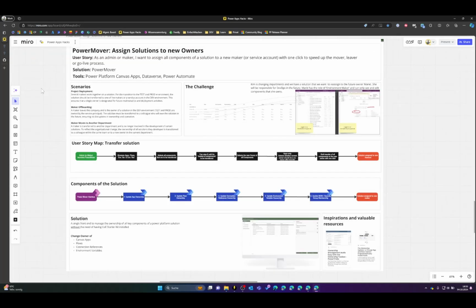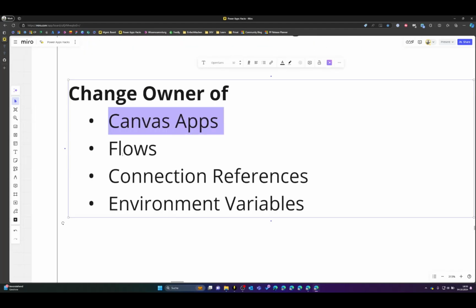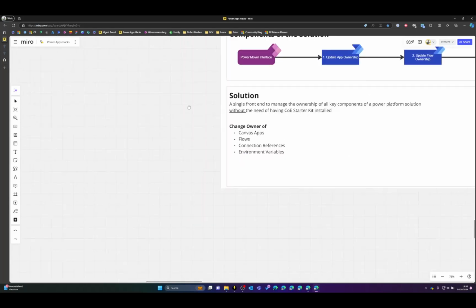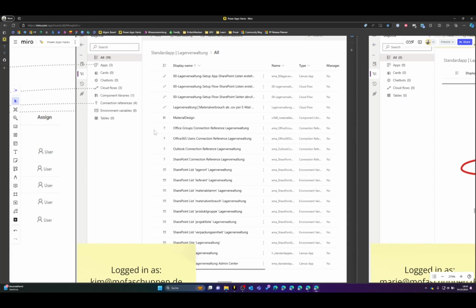And with changing the owner of components, I mean you can change the owner of a Power Apps canvas app, a cloud flow, a connection reference or an environment variable. So these are by far not all types of components that are within a Power Platform solution, but I think these are the most common ones. That's why I'm focusing on these.